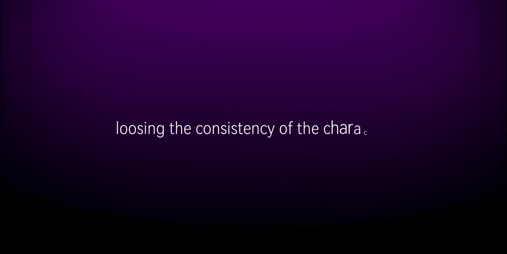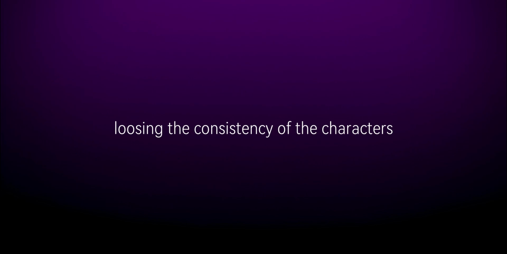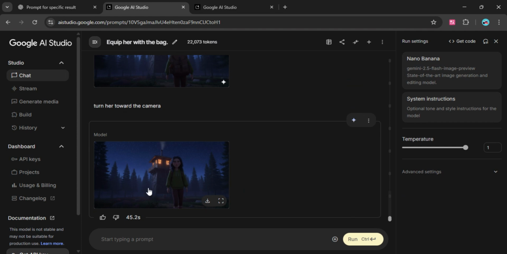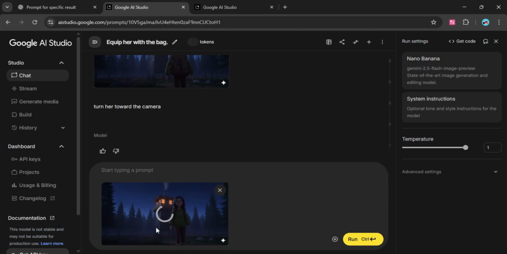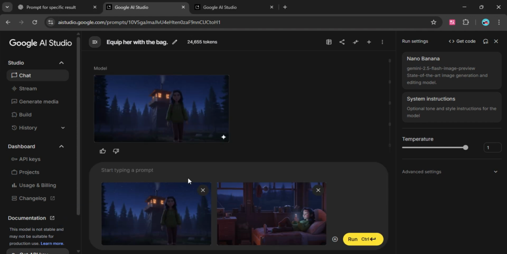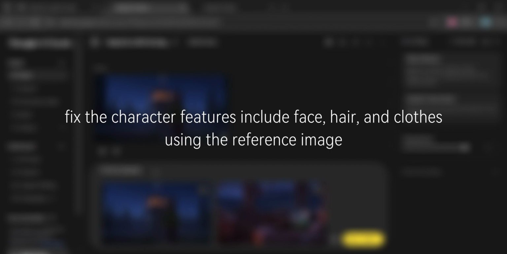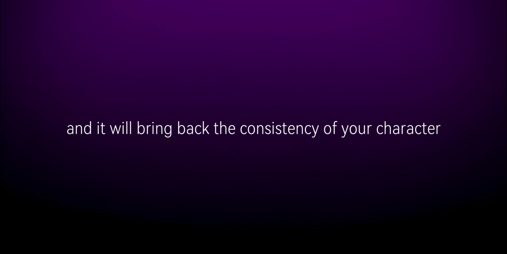The next issue is losing the consistency of the characters. After generating a few images, the consistency of the characters might be lost. If you experience this, do not delete or regenerate the images. Instead, upload that image to the prompt. Then upload a clear image of your character second. Make sure that both images have the same aspect ratio. Then type this prompt: fix the character features including face, hair, and clothes using the reference image, and it will bring back the consistency of your character.